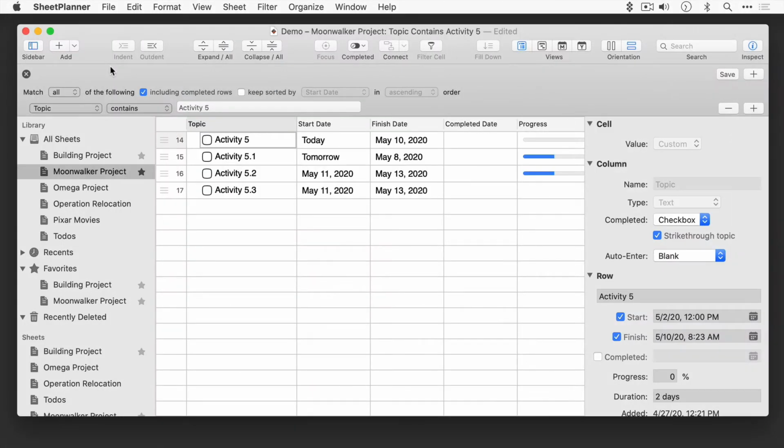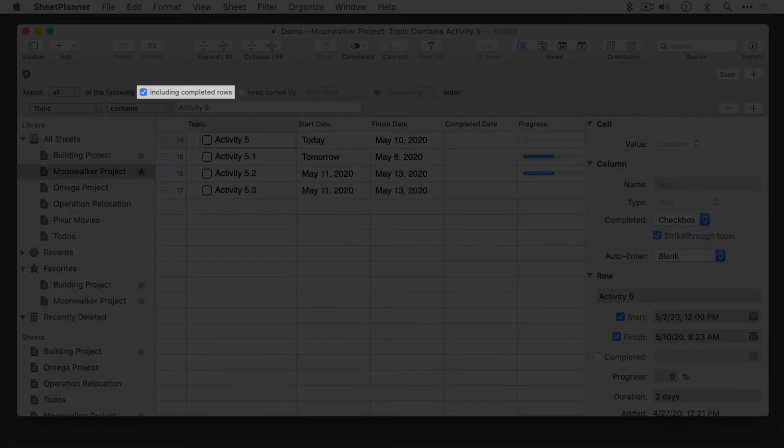First, you can change how the filter actually works by selecting to match all, match any, or match none of the criteria. You can also choose whether you want to include rows that are completed and whether you want to keep them sorted according to a particular column in ascending or descending order.